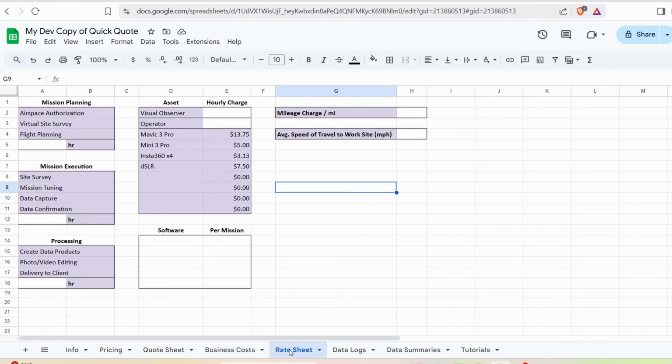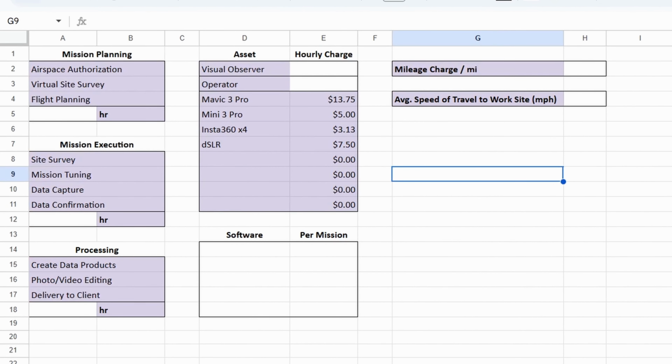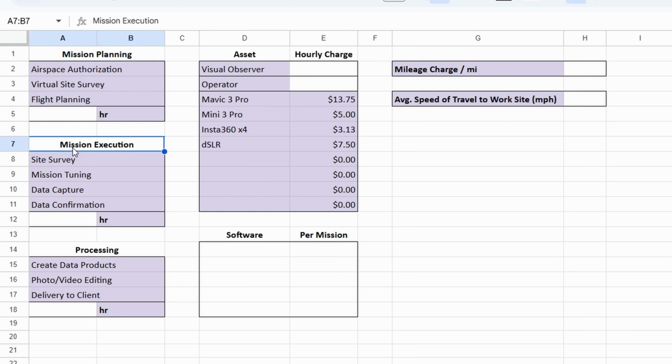Rate Sheet. This is where we determine how much we want to charge for the time spent doing the work that we do. And it's broken down into 3 sections: mission planning, mission execution, and processing. Mission planning has things in it like airspace authorization, virtual site survey, and flight planning. So of course, anytime you're going to fly a mission, you need to check the airspace.